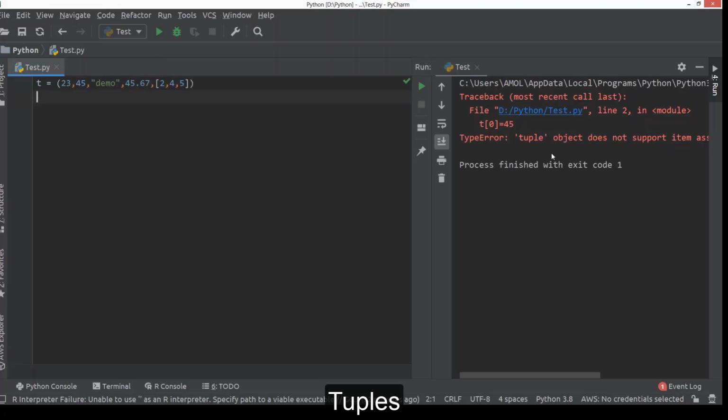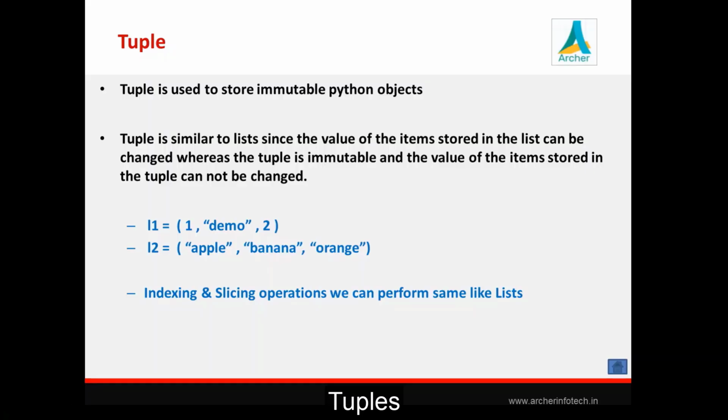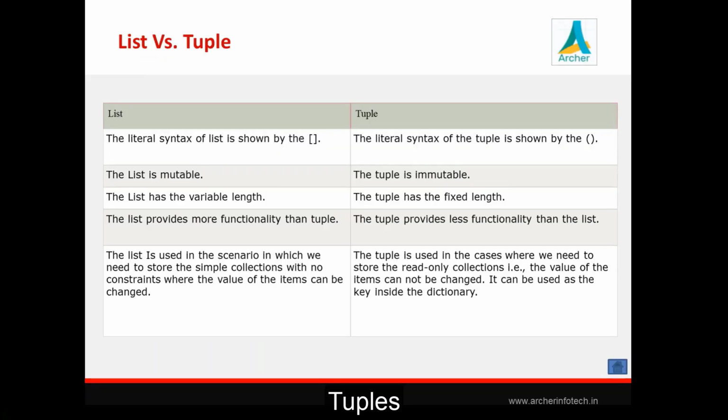So we'll understand that these things remain the same, so we'll not go into details of tuple once again. What we'll check is the difference between list and tuple. First difference is syntactical: while creating a list we are using square brackets, while creating a tuple we are using parentheses. Second difference, which is the main difference, is that list is mutable, tuple is immutable. We can change the length of a list, so list has a variable length; tuple, as it is immutable, you can't change the length, so fixed length.